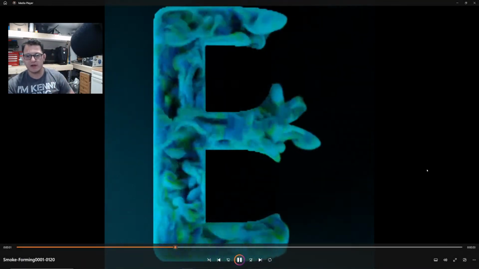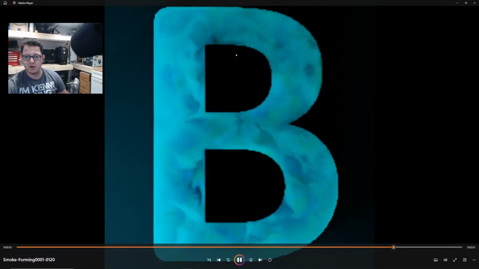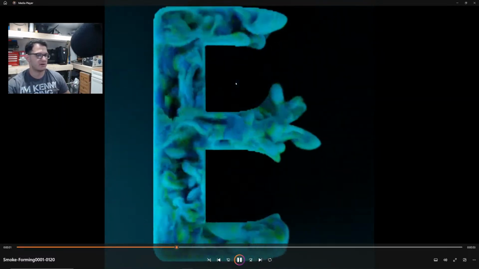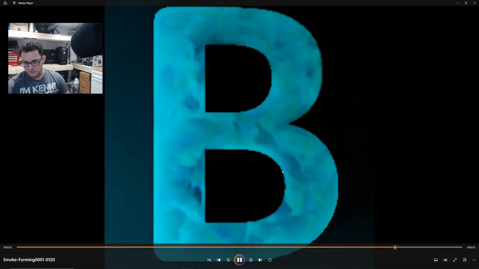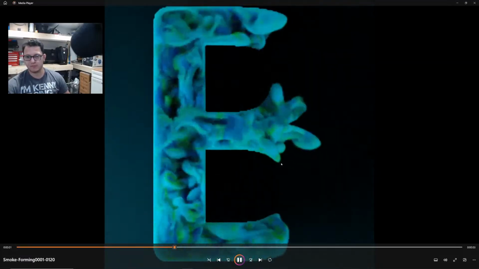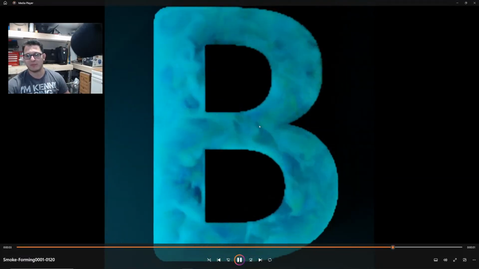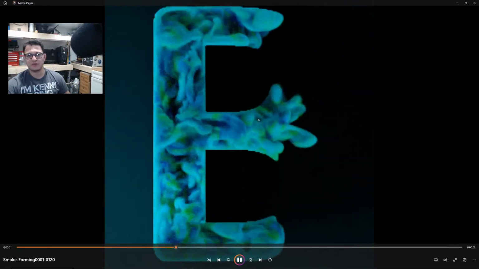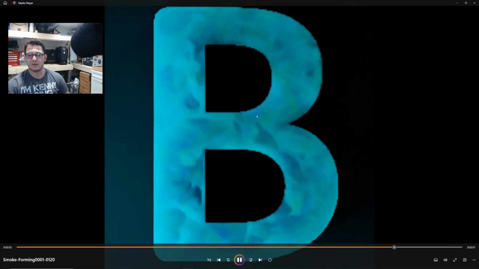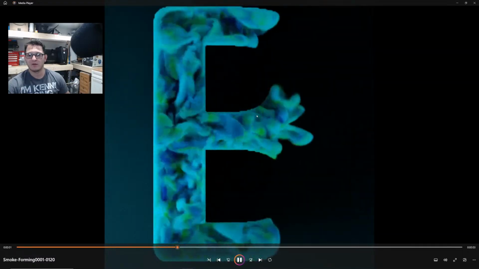And yes, I realize this is very pixelated. It's not the highest quality render. This is just a test render. I thought it turned out really awesome. I was really happy with this. It's just so cool watching smoke expand into an area. I could watch this over and over again. I don't know about you guys.